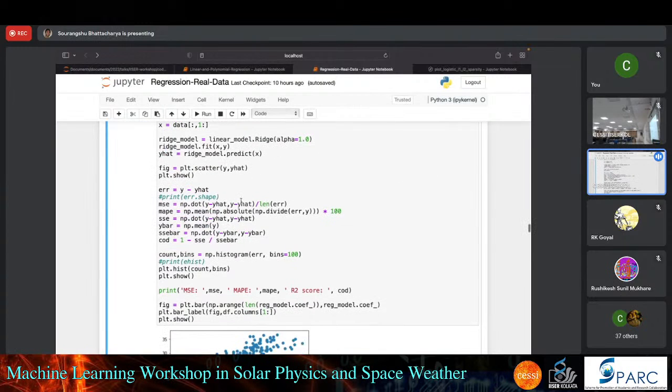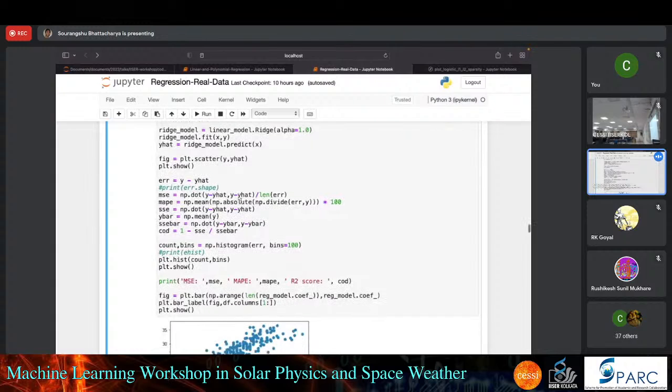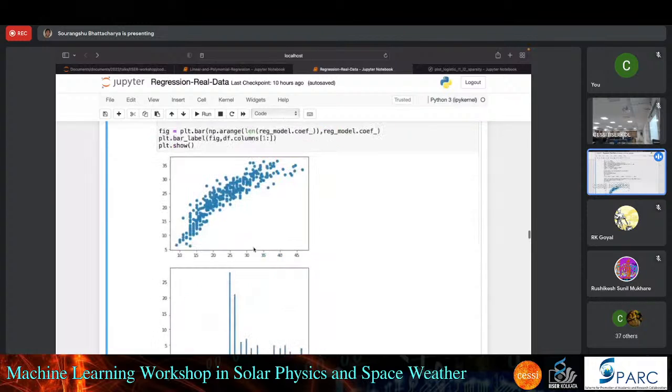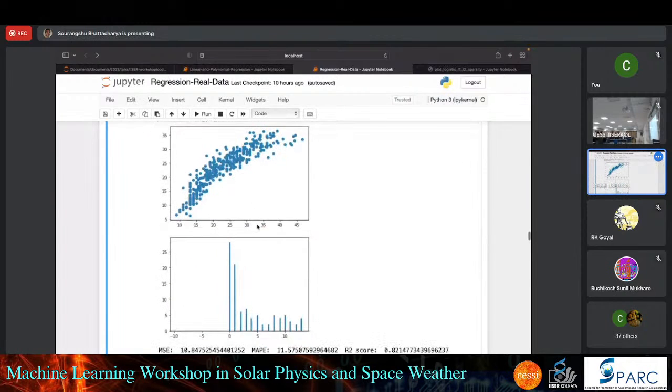Now what you can see is, let us go to the scatter plot. Yeah, it is still bad, it is not very good.